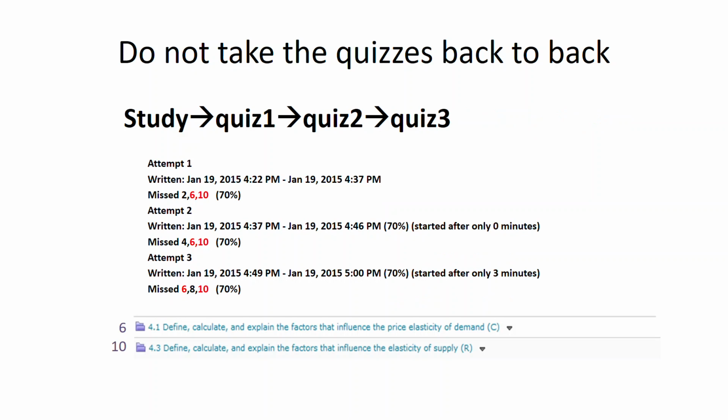So, what was this example? They missed questions 6 and 10 every single time. Why? Because you didn't stop after attempt 1 to see, well, I missed 6, which is define, calculate, and explain the factors that influence the price elasticity of demand. There's your focus study. There is a section in your text on price elasticity of demand and the factors that influence it. So if you miss 6, go review that.